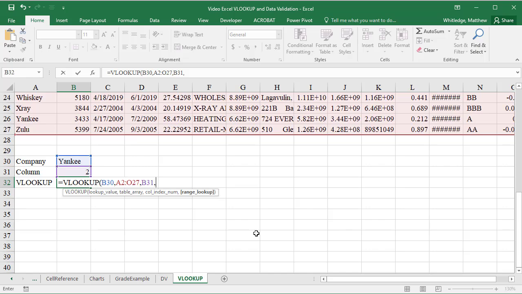And our range lookup is going to be kind of important. We want to make sure that we get an exact match. So I'm going to type in false here. And that's going to give us an exact match. If not, it will guess at what that value is if there's not an exact match. So if there's a spelling error, or if we were looking up numbers and there's one off, it'll choose a value closest to it.